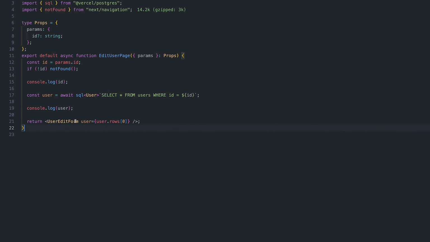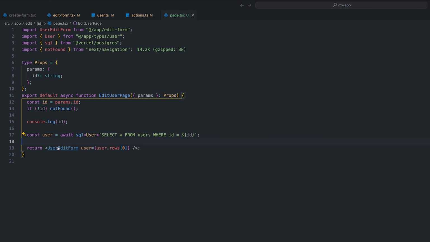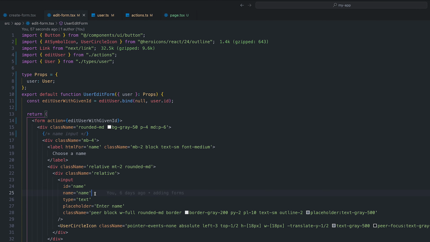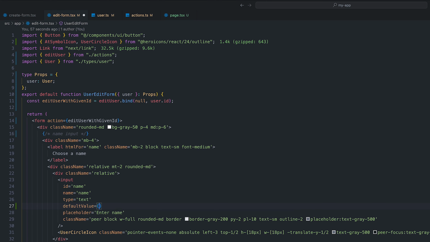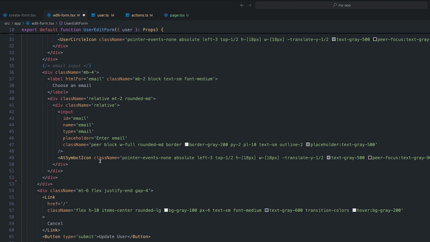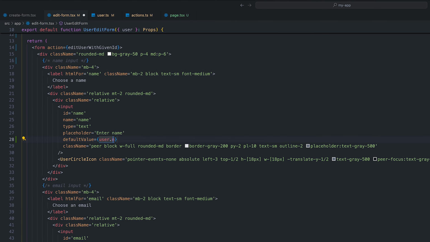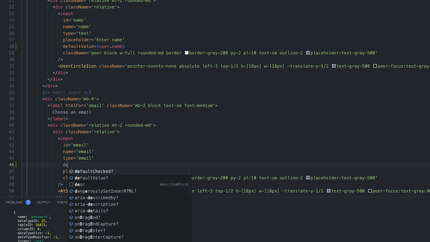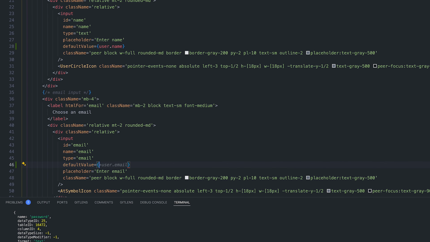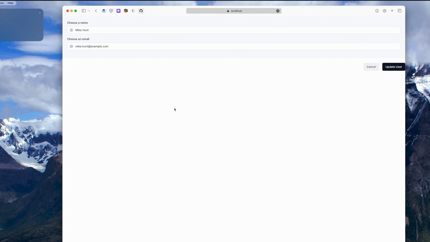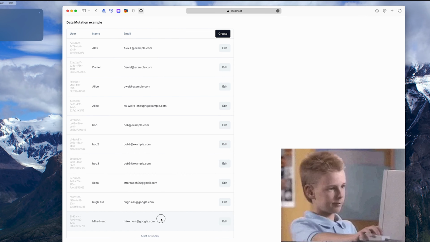Oh, we did not apply the data into default values. We did not feed the inputs with our values. Default value is user.email. Oh, it's name. Okay, I'm sorry. And in here, default value is user.email. Let's check in our app. Yep, it's working. For example, google.com. Let's hit enter, and it's working. Yep.